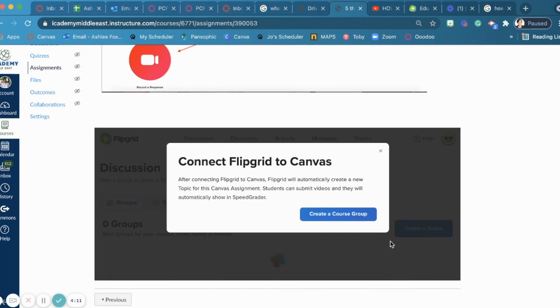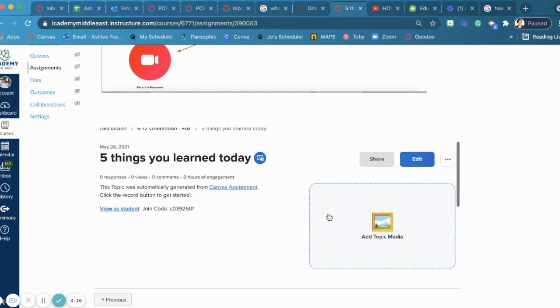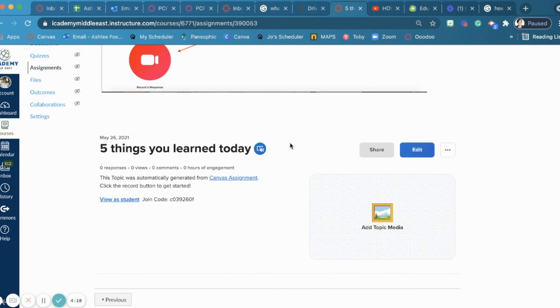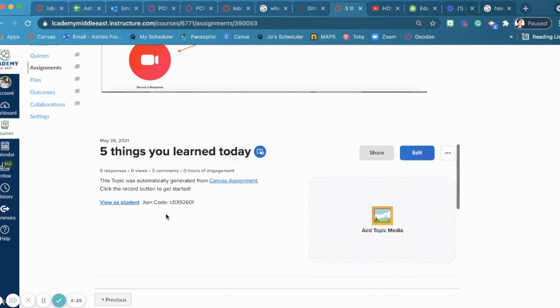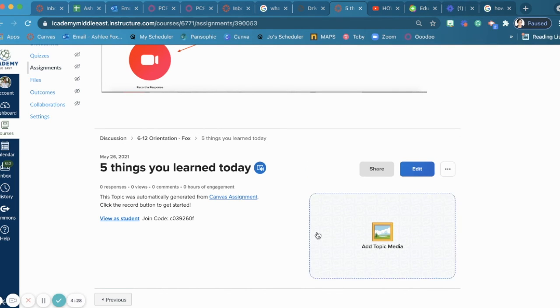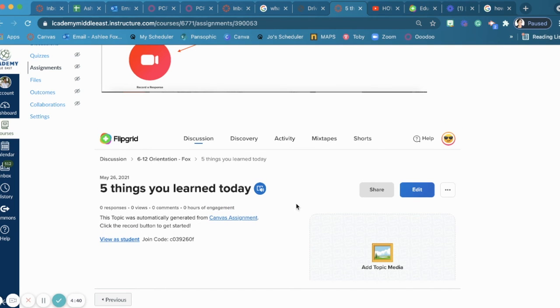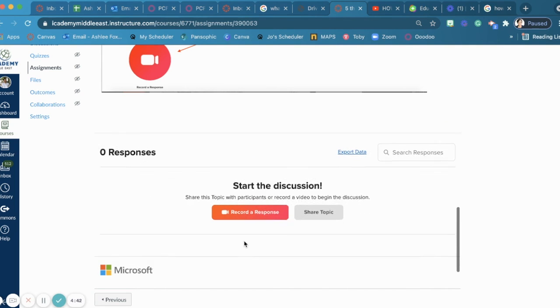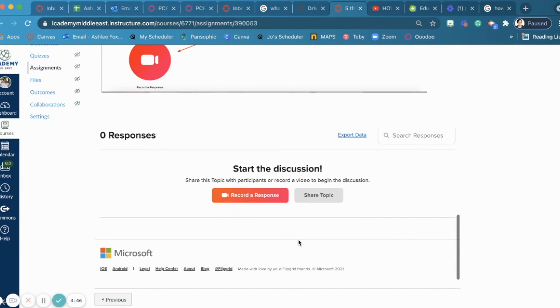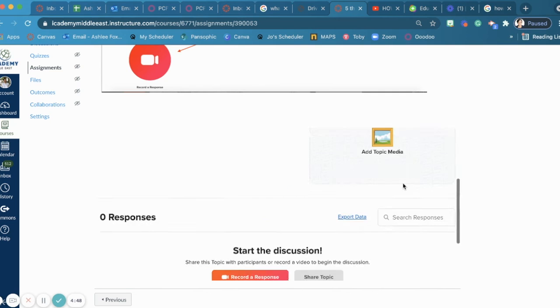Now that I've saved, the student can use Flipgrid. I haven't really set up my class yet, but this is basically what they would see. I would add topic media, so I'd have a video in there with my Flipgrid video, and that's what it would show. Then they would go in here, click on it, record their response and submit it. We did a similar video that explains how students can record their response, and it's pretty similar. You can see here, record a response. So they would click on this button here and then they would respond.